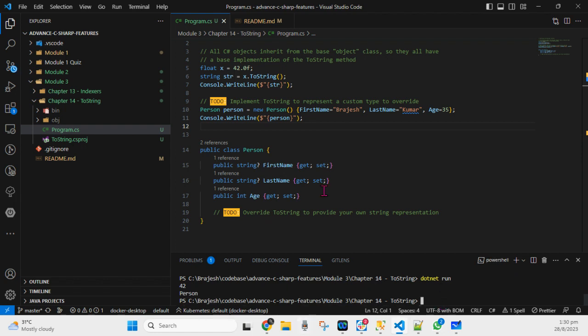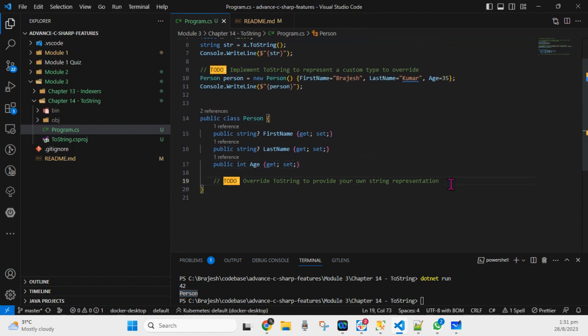Now you can see that when I run this object, instead of returning the first name, last name, and age, this variable is returning the class name. The class name is Person. That is not the one we are looking for. So how can we achieve this? How can we do the overriding here to get the result as expected?